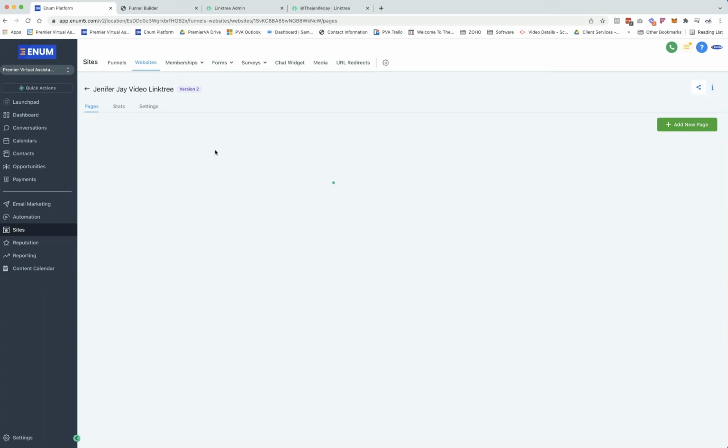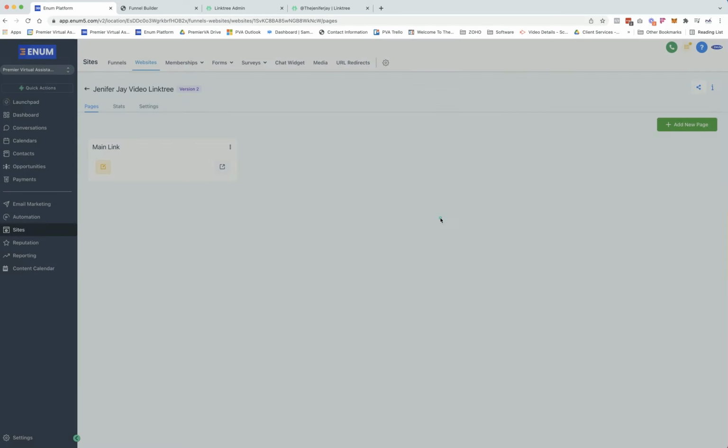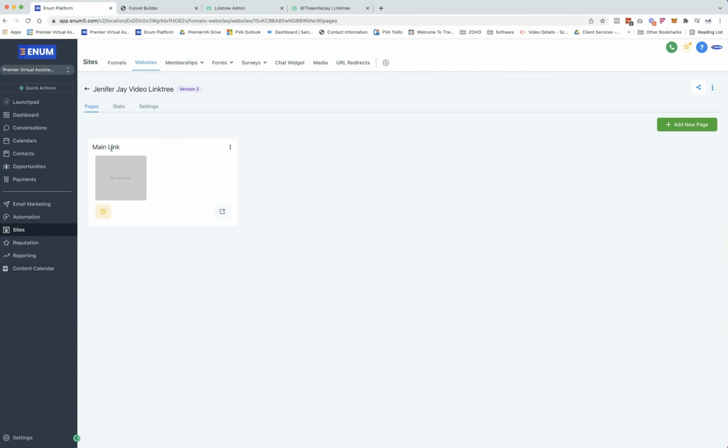So let's see how we did this. We are going to click on add new page. When we add new page, we're just going to name the page, and then we're going to create a path. The path is going to be what's the name after your main domain, right? So mine is the Premier VA / links. You can name this whatever. So I'm going to click on create new page. All right. So now it just says main page, right? I mean, main link.